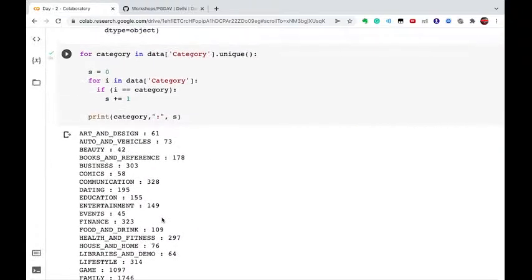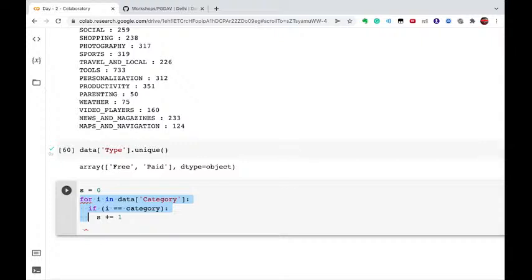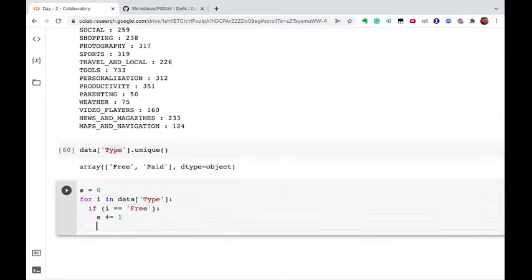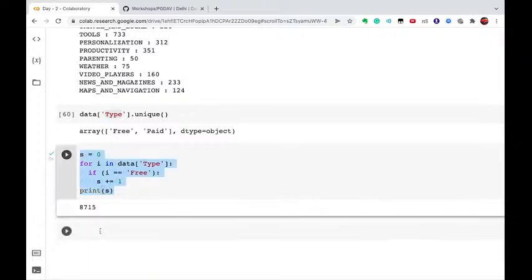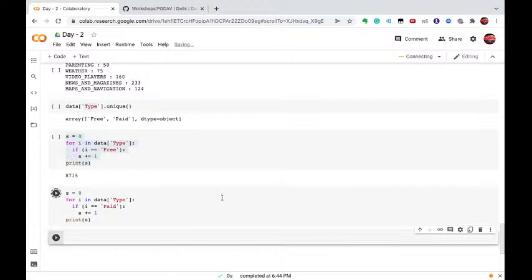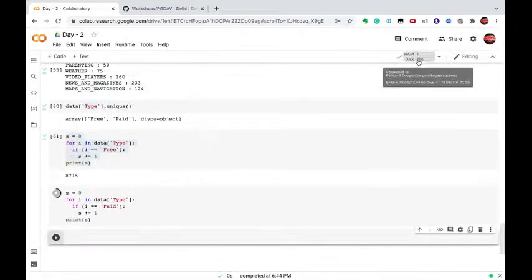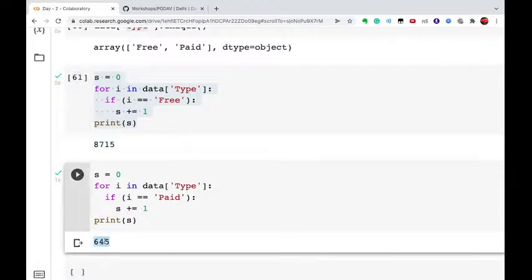To know how many free and paid apps there are, you can use the same function. I'm not defining a for loop inside another for loop, because here I have just two categories, either the application is free or paid. So I can print how many free apps are there, and these are the paid apps. It is executing, or actually connecting again. Sometimes it happens whenever you are working online, because it is an online resource, sometimes the resources might vanish. So we have 8,715 apps which are free and 6,045 apps which are paid.